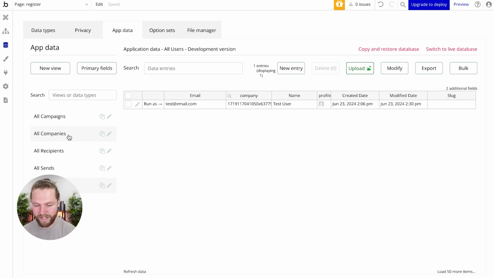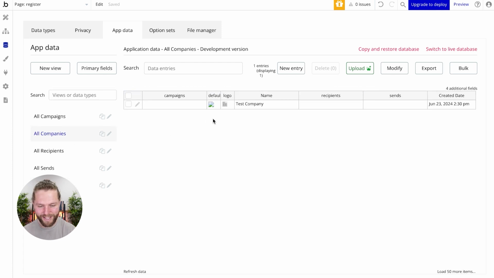Let's go to our company section. Hopefully it has also created a new company, which it has. Name of test company, the default logo, and very good, very great start to this course.